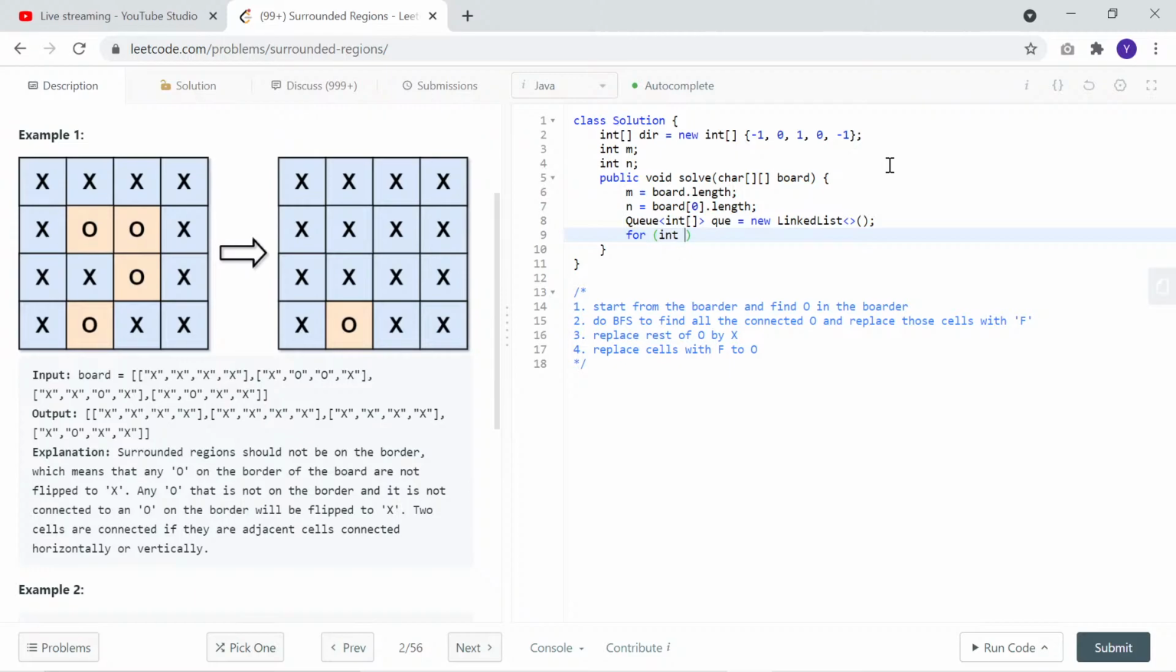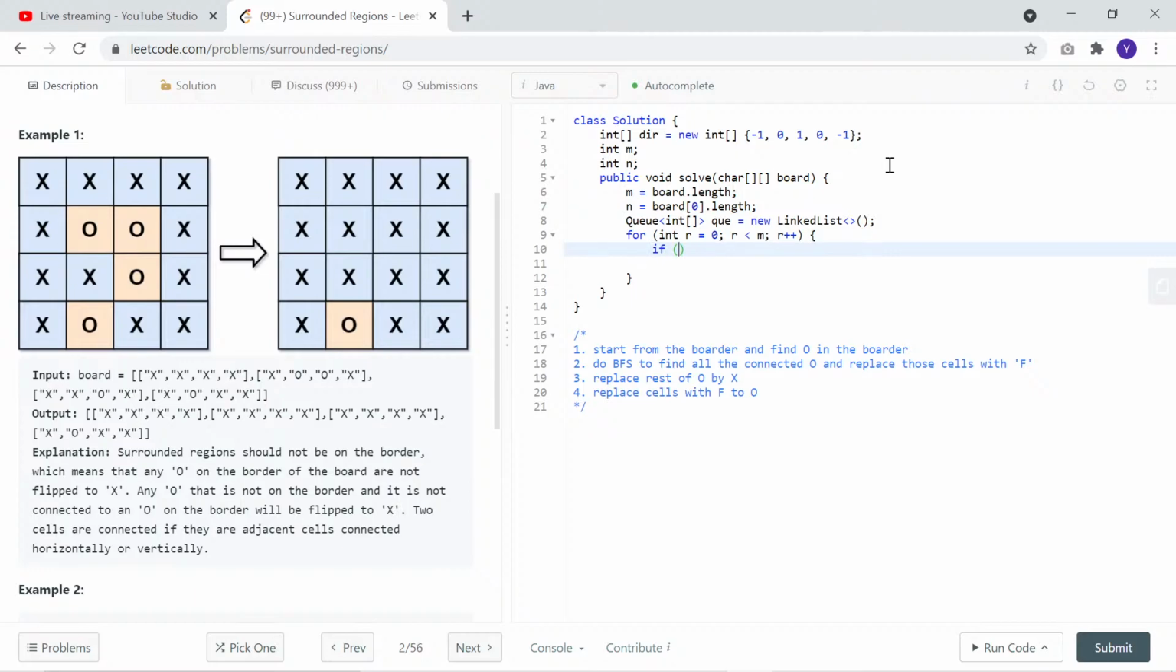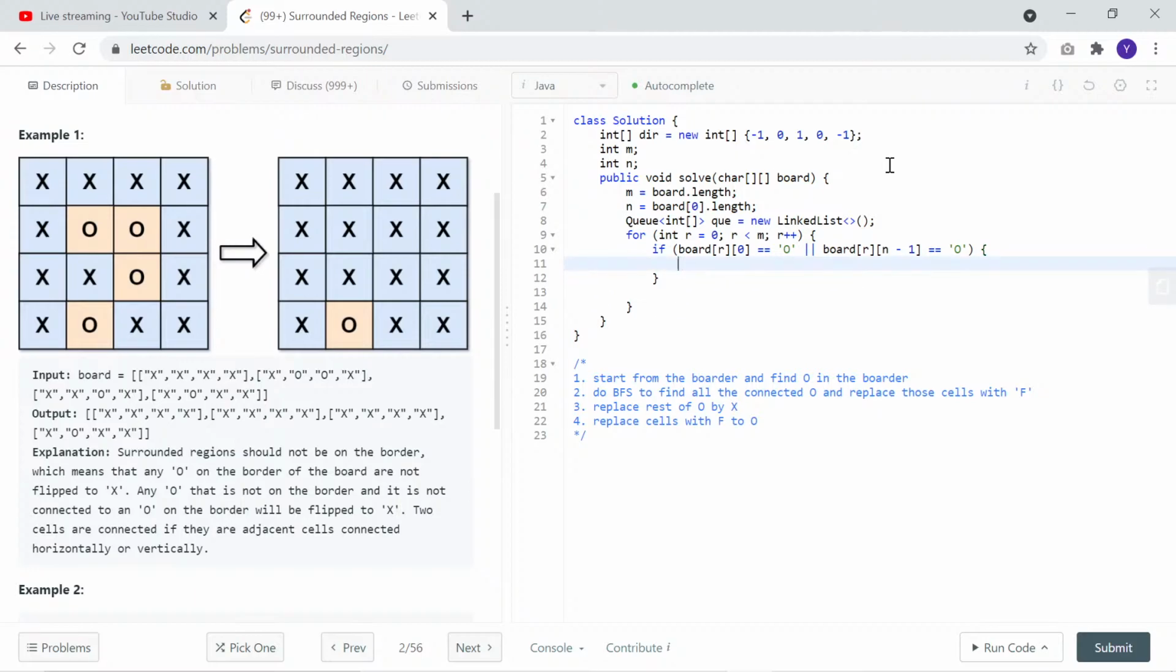Firstly we scan in the direction of a column. So if board at the first column or board at n-1, the last column, is O, then we need to add them to the queue. Actually, we need to split this into two.